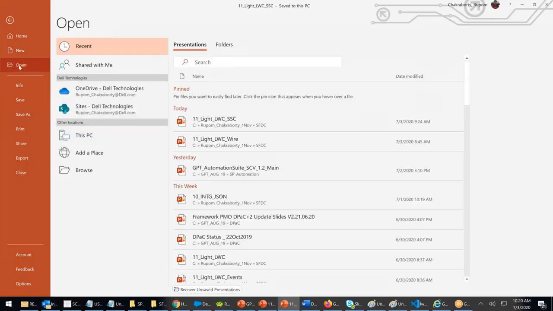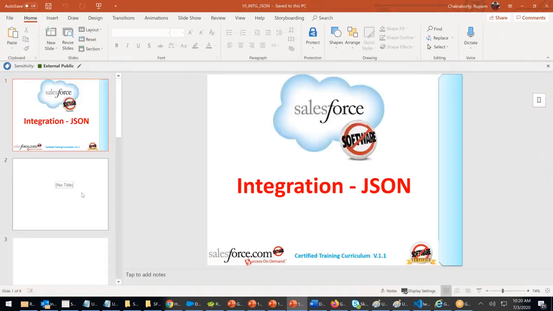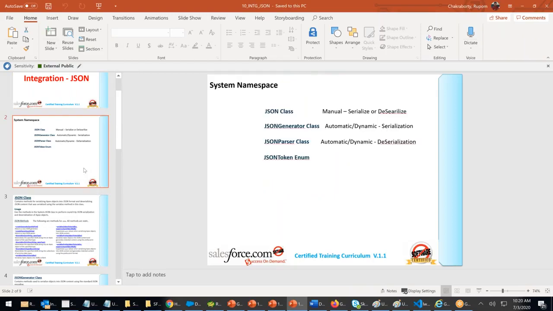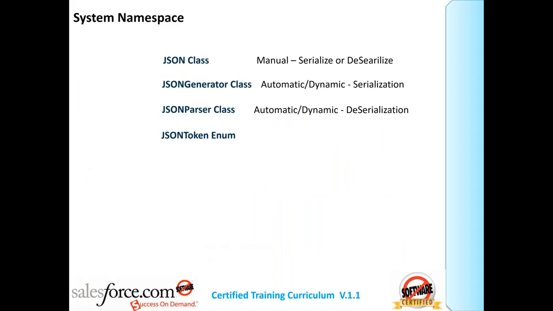Now we will do serialization with a second class. Today we will learn that. I will do serialization with a second class called the generator class. The generator's work is to serialize, to generate. It does the same work as serialize, but with a generator you can do it for complex cases. The requirement that I gave you cannot be done with JSON serialize. It can be done only with JSON generator.